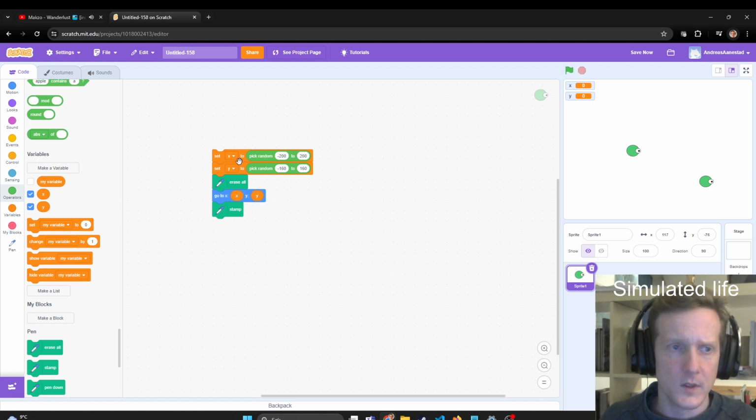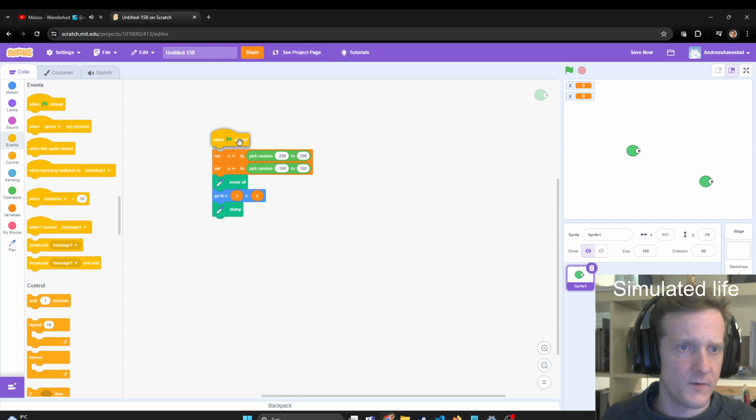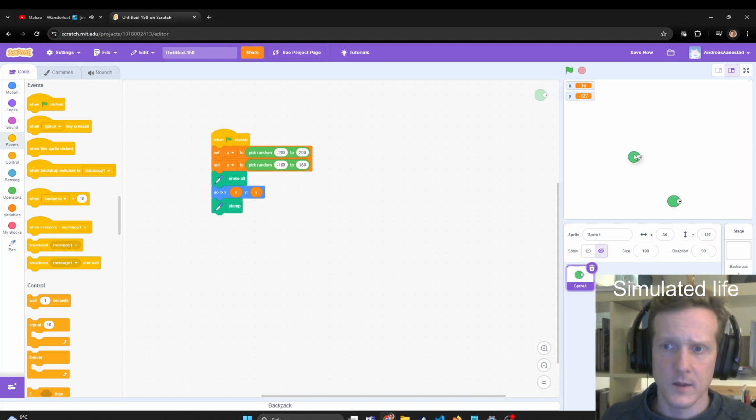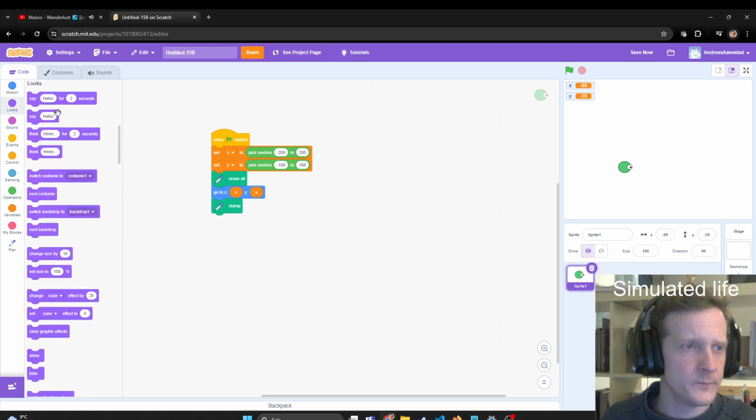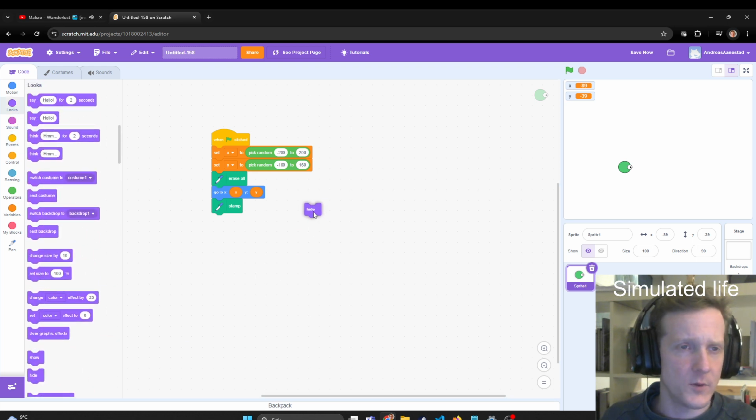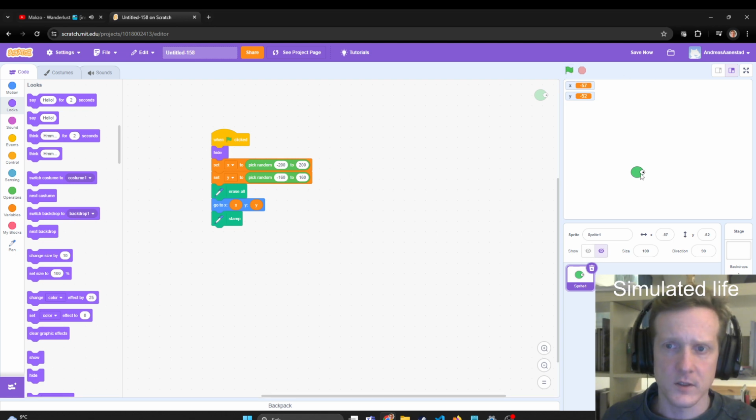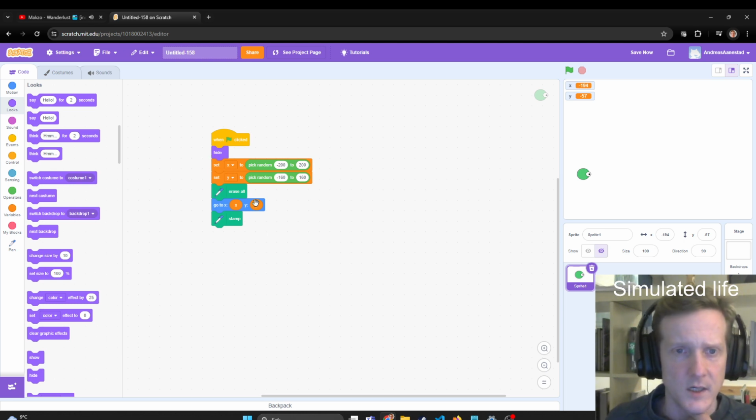Alright, and we can use the flag. Good. But now we need to hide the mother sprite, and I think the mother sprite can be hidden at all times actually. Yeah, it can stamp even though it's hidden, so we don't need to show it each time. Alright, so this is fine.